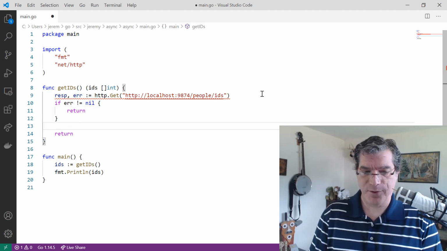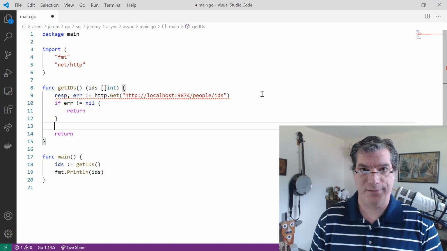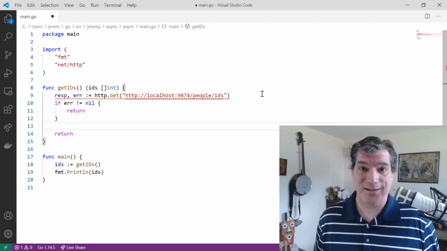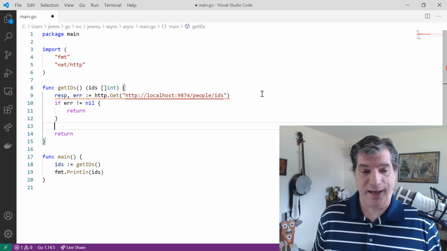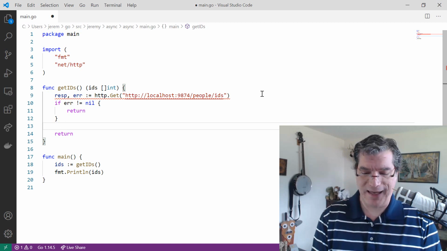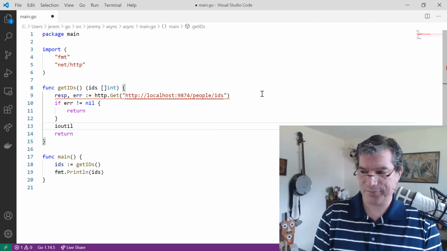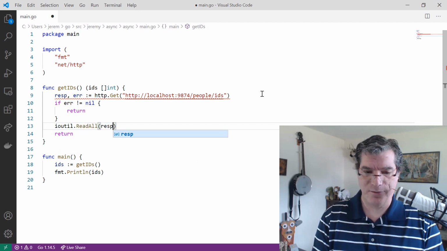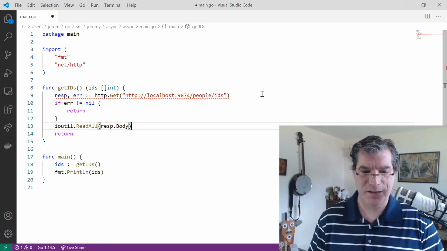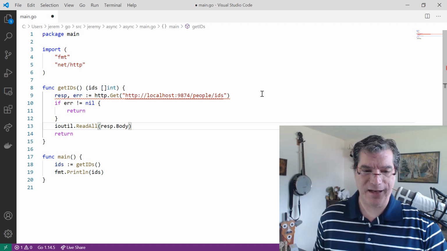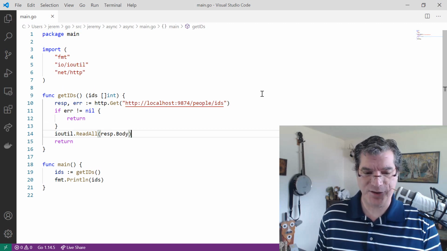Okay, we have the response. Now what do we do with it? Well, we really need to read the body of the response and then parse the JSON that's coming out. How do we do that? There's another package we can use to read the body, and that's IOUtil. So if we say IOUtil.ReadAll(response.Body), and you can see I'm getting full code completion here, which I really like. And again, I'll just go ahead and save that to bring in that package.